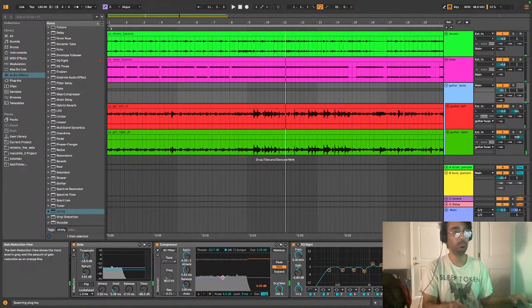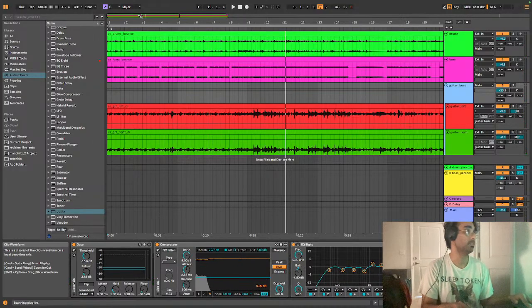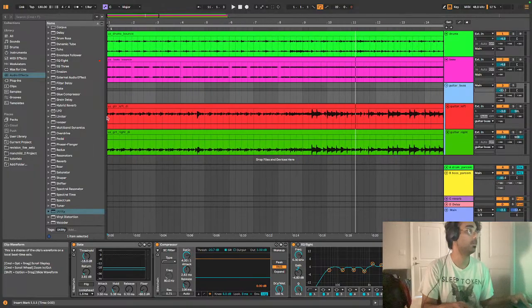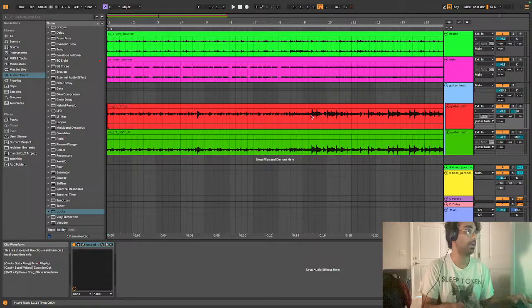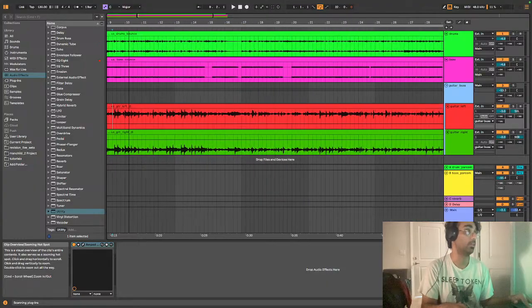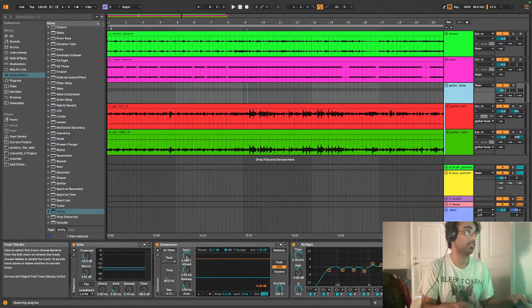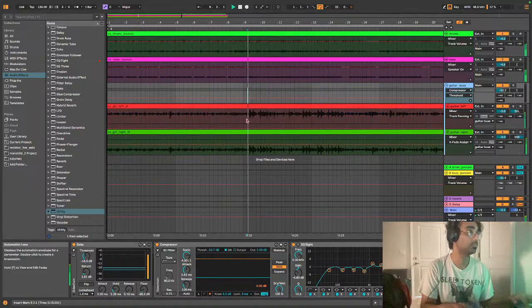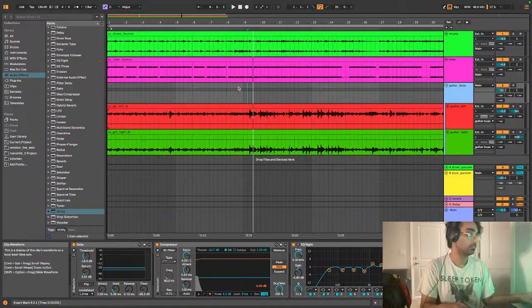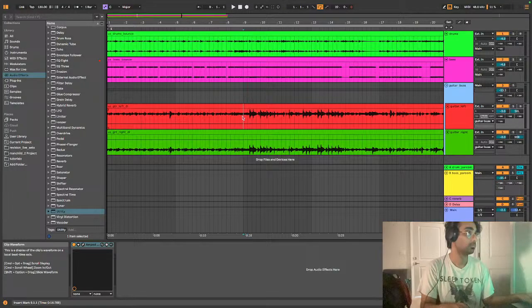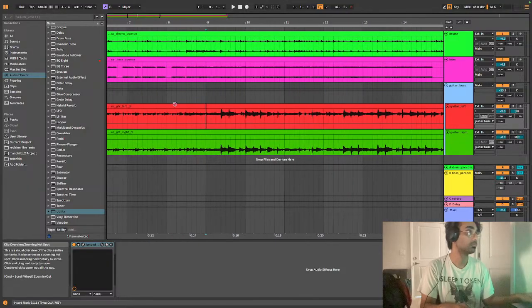Okay, now we might actually have to apply some automation because, like, pay attention to these waveforms. Notice how everything looks way quieter here, but then past around maybe this point it starts to get loud again. So a bit of automation won't kill us.